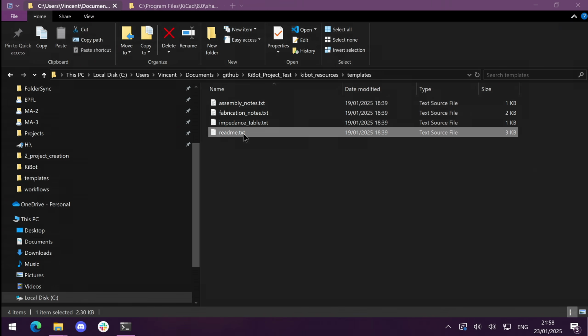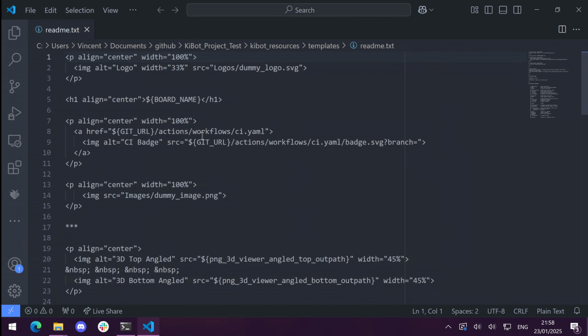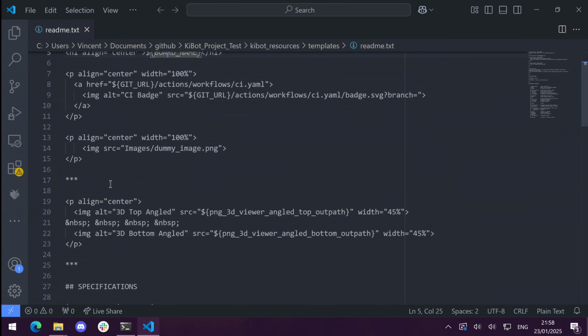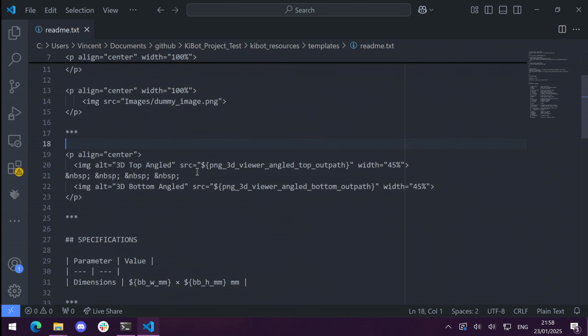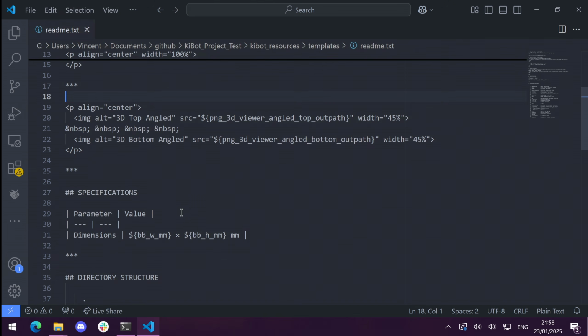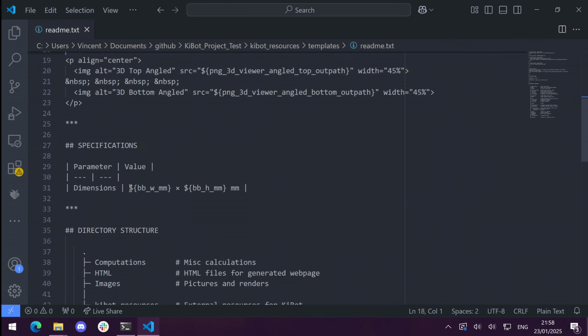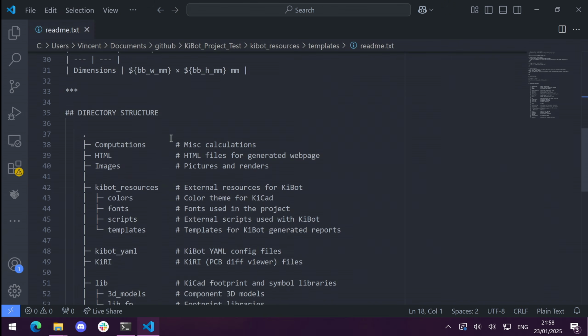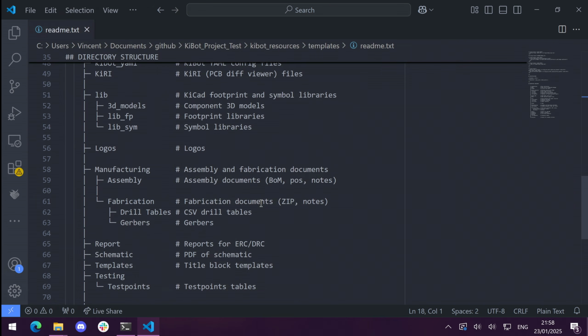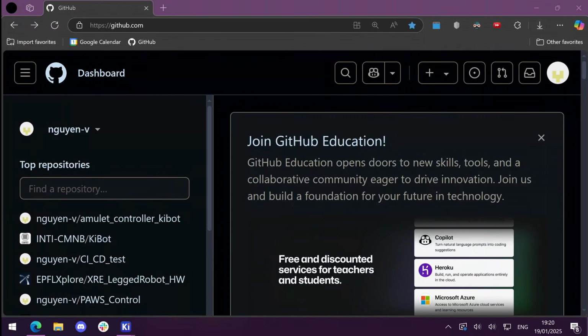The last file that you can modify in this folder is the README file. This serves as a template to generate the markdown README file that you will be able to find at the root of your repository. Again, all of the variables that start with $, followed by a bracket, will be replaced by the variables that you set in your KiBot main.yaml file. Here, there's already some code to set side by side some images of your PCB. Then there is a specifications table for your PCB. Here are already set a row for the PCB dimensions. And last, we have the directory structure. So feel free to modify this file according to your project.